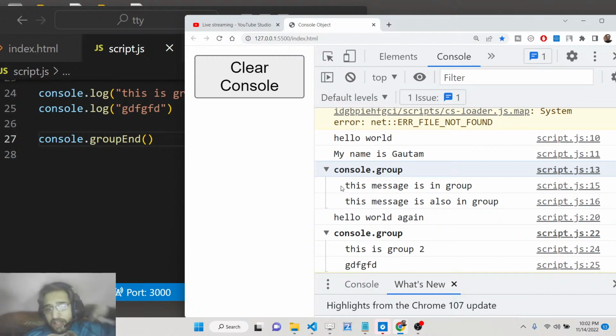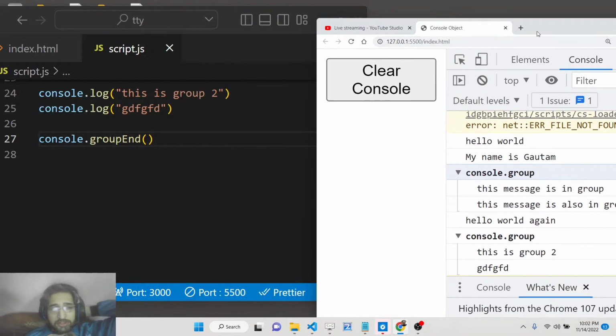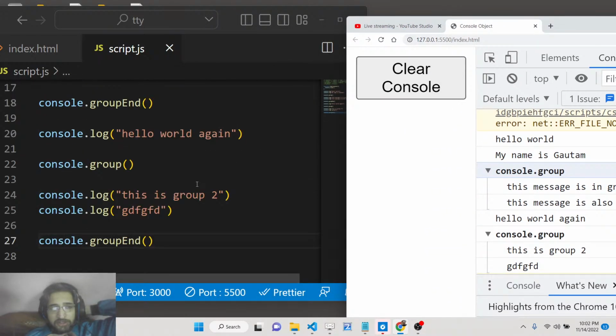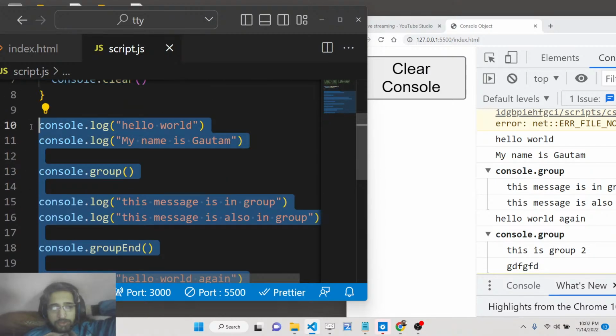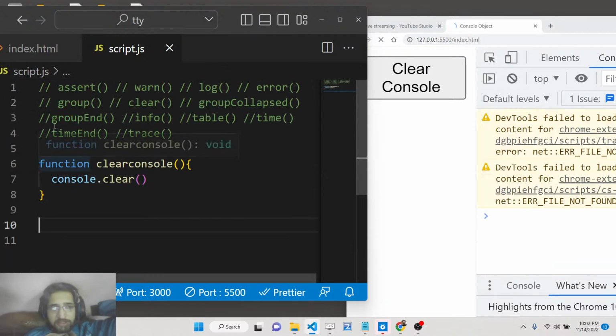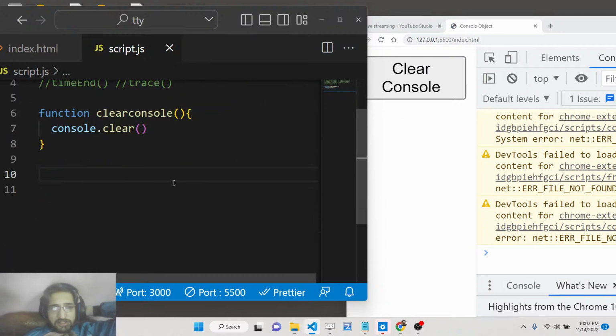If you have a lot of messages printed out in the console, for debugging purposes this method is pretty good. You can group your messages in the console. So this is all about grouping your messages, guys. The next method is the time method.